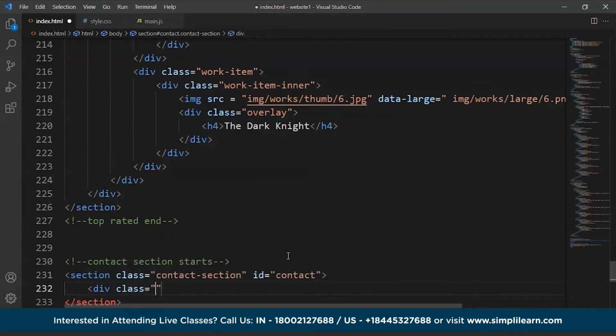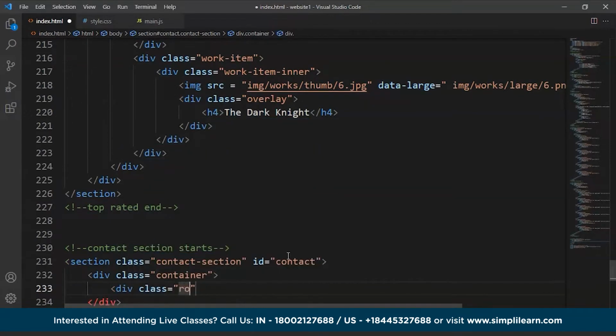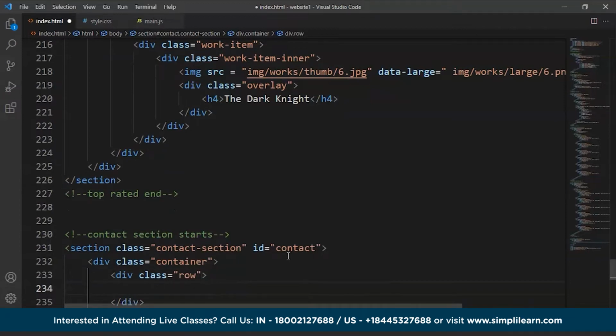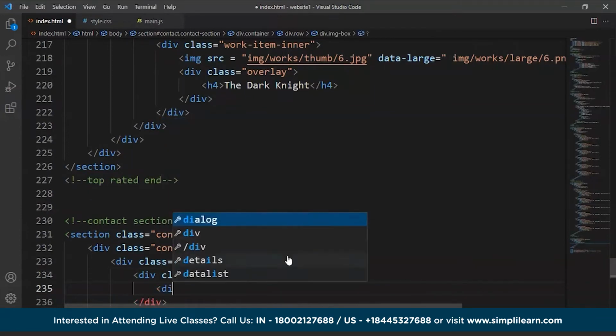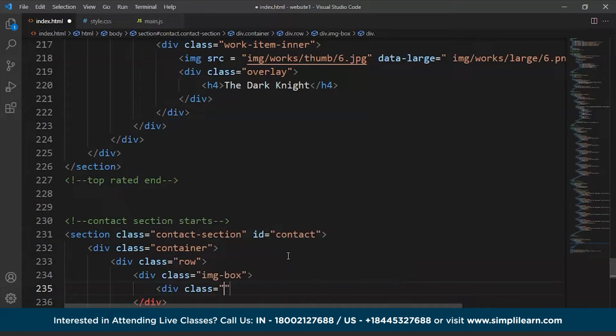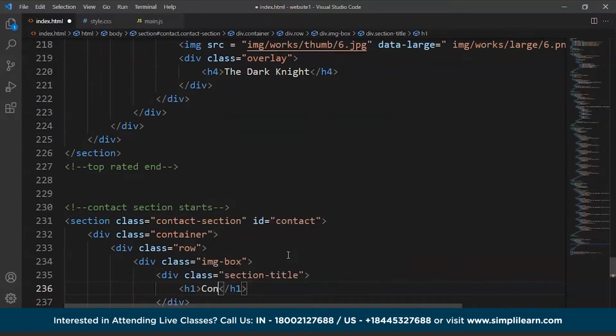and we'll write here inside the section tag div class is going to be container, and inside this div tag we have another div tag with class as row. Now inside this we have div with class as img box, so we'll write here img box as class name. Now inside this we'll write div class as section title. So this is the section title. So section title is contact us, so we'll write here inside h1 tag contact us over here.